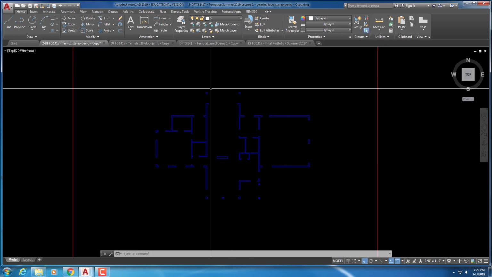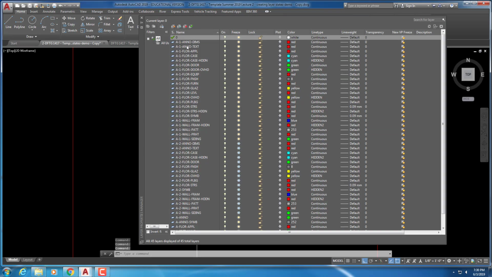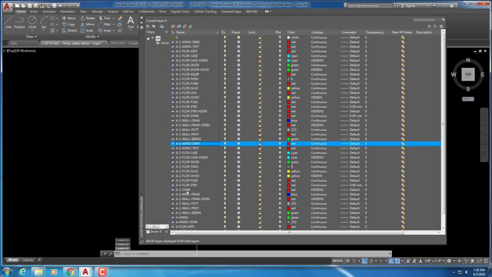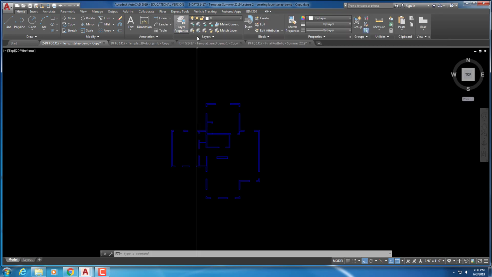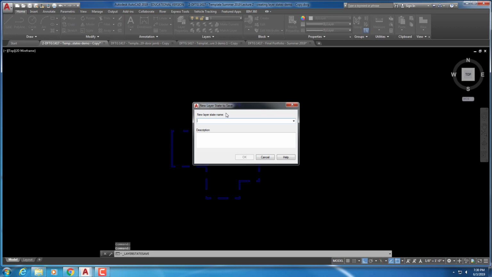For the second floor plan, what you would need to do is go back to your layer properties, and this time you want to freeze all the first floor layers and make sure everything is on and thawed for the second floor. I would leave 0 as current, on and thawed. So that's all your second floor layers. And then you go back and you create the new layer state called the second floor plan.